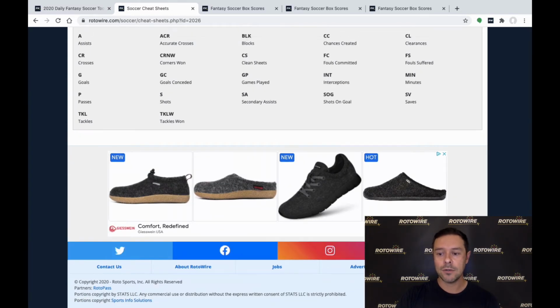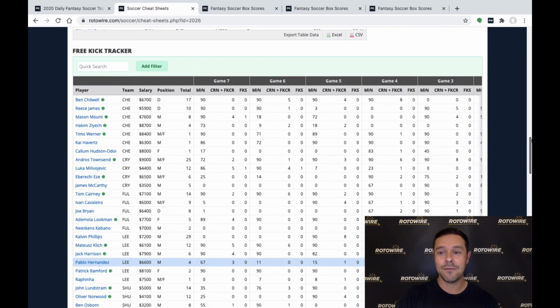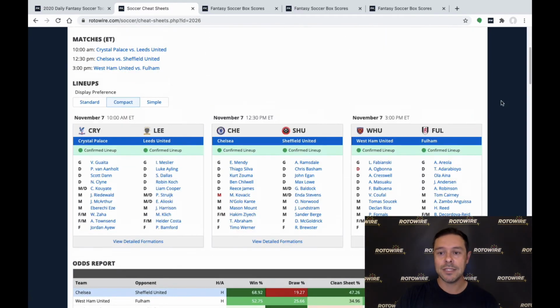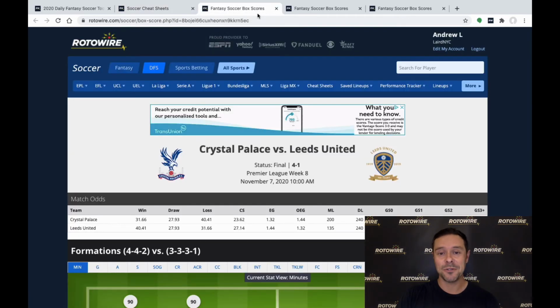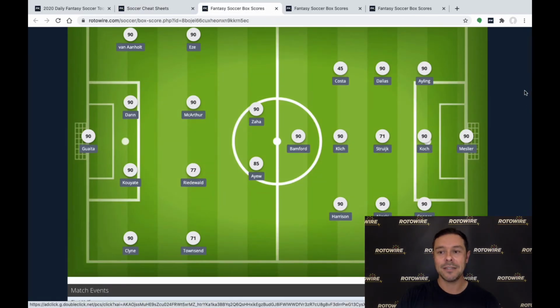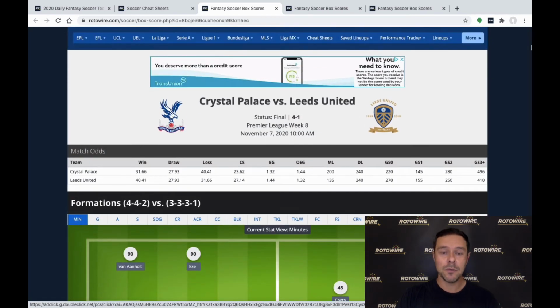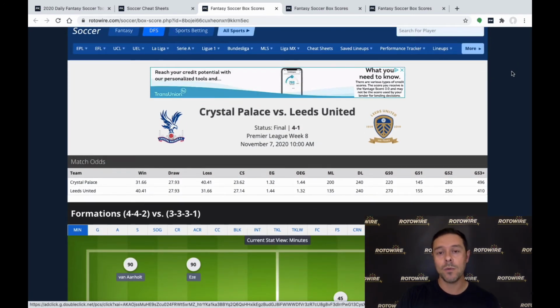So what I like to do is then, since we have these games already played, we can see where we saw how these games ended up. One of the neat features here is this View Detailed Formations link at the bottom of all of our lineups. What these do is take you to the box scores that we have for this match. Now, fantasy soccer box scores are really not something that's all that available. And so we really went and took our time to figure out what we wanted to put in these box scores to make them useful for people.